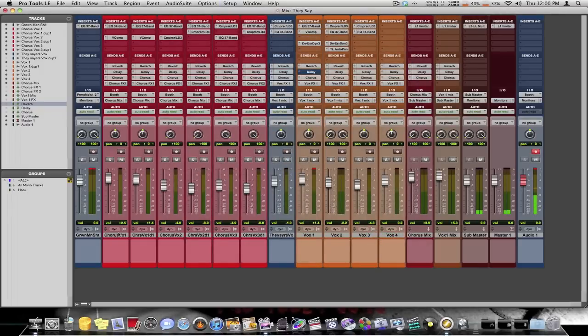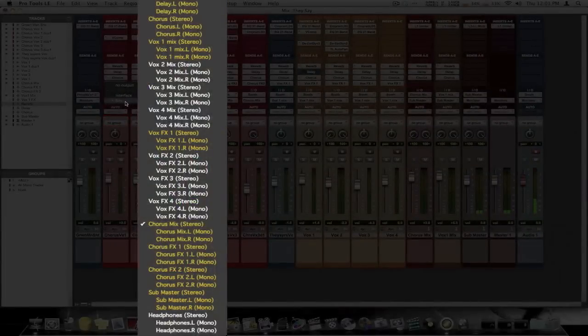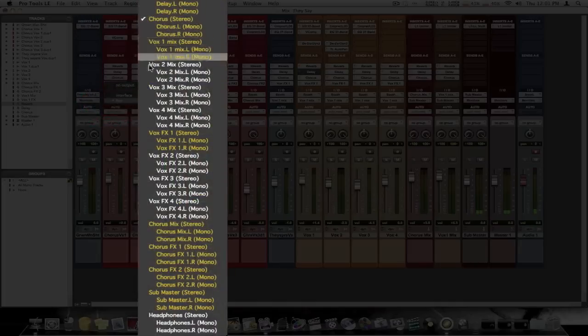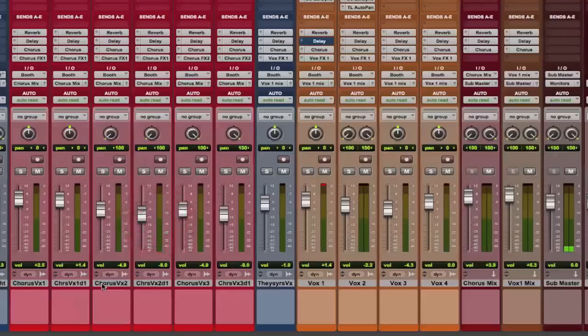Now, say here are all my chorus tracks. I want all my chorus tracks to come into my chorus mix first, so I can have moderate volume control over all of them, the whole mix of the chorus. So what I do is I come up here, and on each one of my chorus tracks, you click the bus and you choose chorus stereo. I'm sorry, it'd be chorus mix stereo. And you do this for each one of these channels.